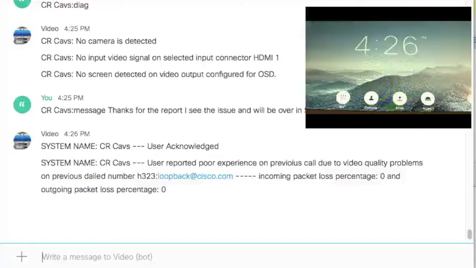So anytime a poor quality call happens, we're automatically going to log that information into Spark, letting IT know right then and there that a poor quality call was just experienced by an end user. In this case, we're going to know who they called, and since it was poor video, we're actually going to capture the statistics of the packet loss. In this case, there was no packet loss. There must have been some other problem, which was no camera detected.